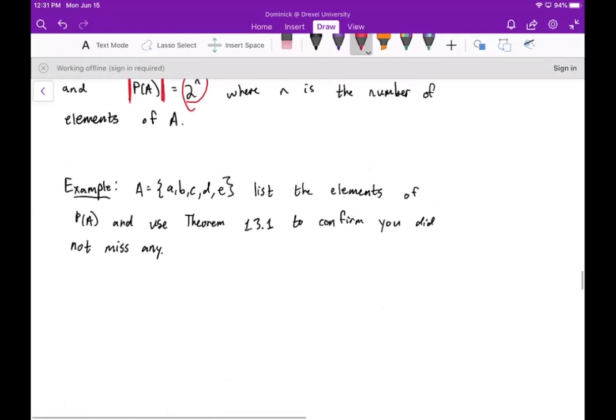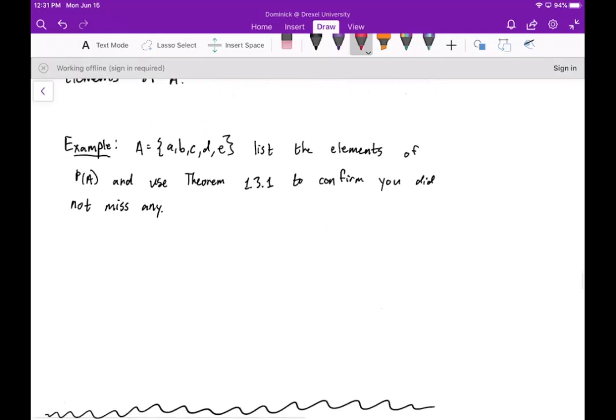So as an example, let's list all the elements of the power set of A, where A is {A, B, C, D, E}, and we'll use theorem 1.3.1 to confirm that we didn't miss any. Now A has 5 elements, so how many does the power set of A have? Well, it will have 2 to the 5th, which is 32 elements. So we should be able to come up with 32 subsets.